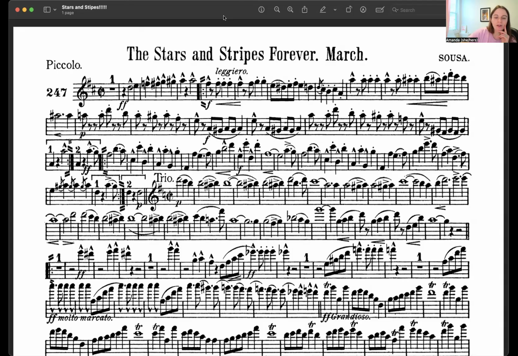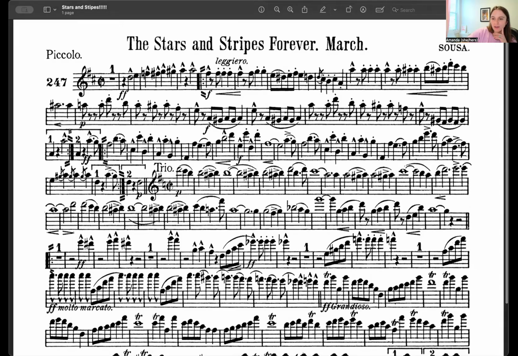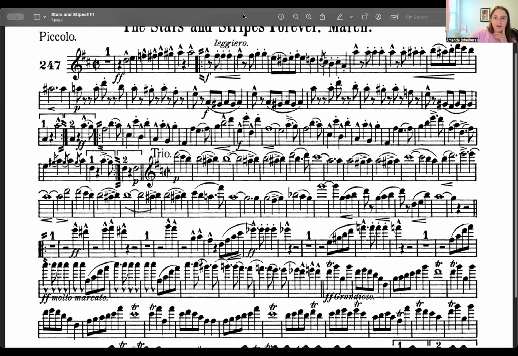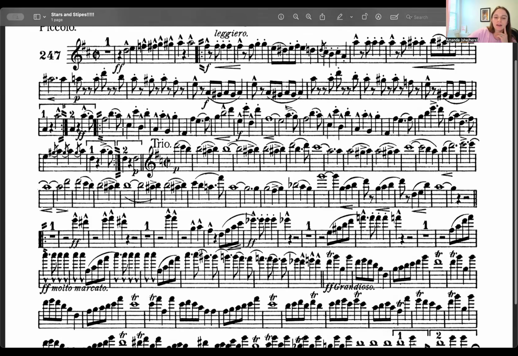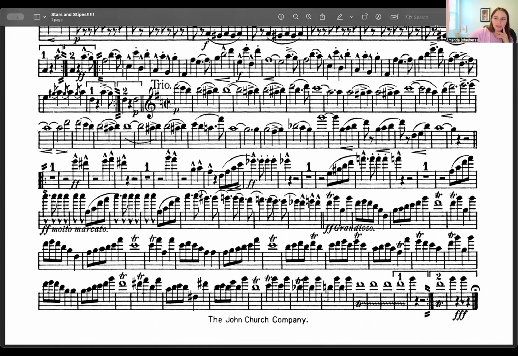Now, actually, I want to go back to that because I have a fun fact for you. Okay, so do you see how this part is in landscape version? And do you remember seeing on, let's go back to the IMSLP page, that one part that was really small?